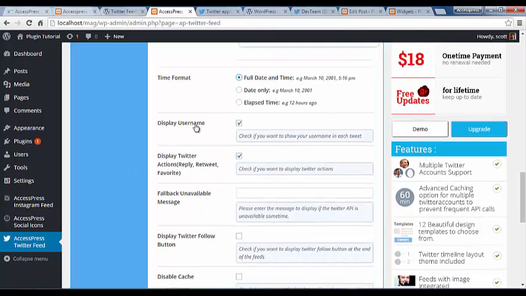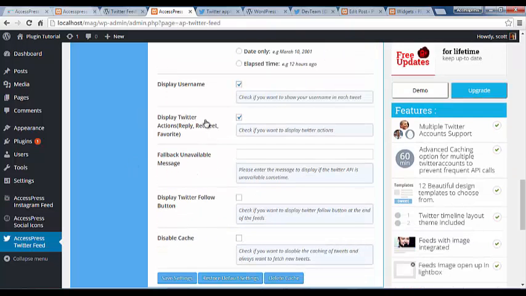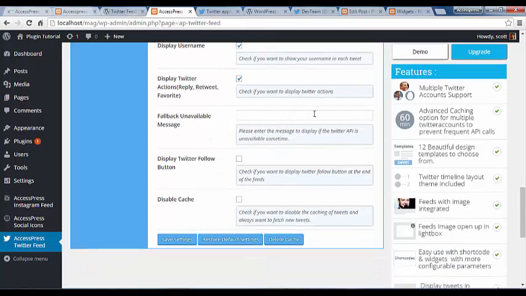I'll choose to display my username. I'm going to choose to display Twitter actions such as reply, retweets, or favorite. I'm just going to leave the fallback message blank. Display follow button, I'm just going to click on it. Disable cache, I'm just going to leave it unchecked and save the settings.